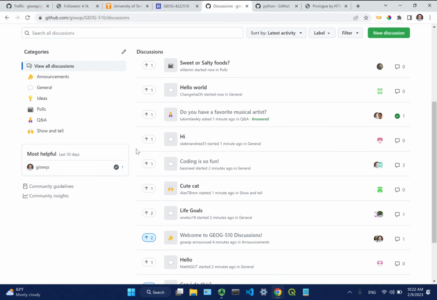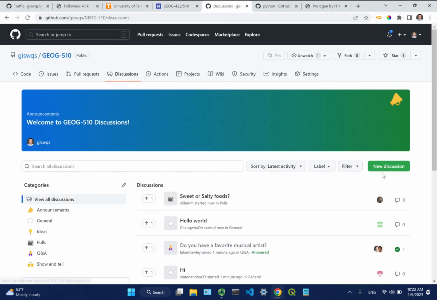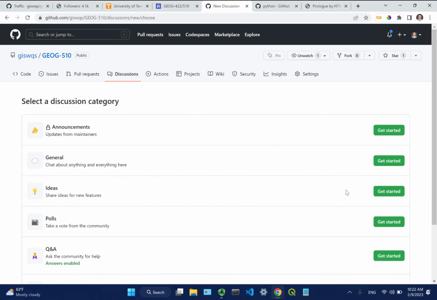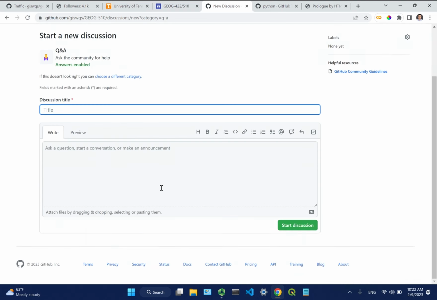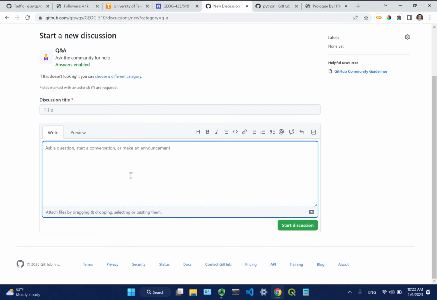What else? You can also show and tell. You can also have videos, so you can actually upload videos. I'm going to new discussion here, and I can do Q&A. This will be particularly useful if you're trying to debug something. You can also provide source code. The nice thing about GitHub is that people can just copy the source code you provide and debug it.